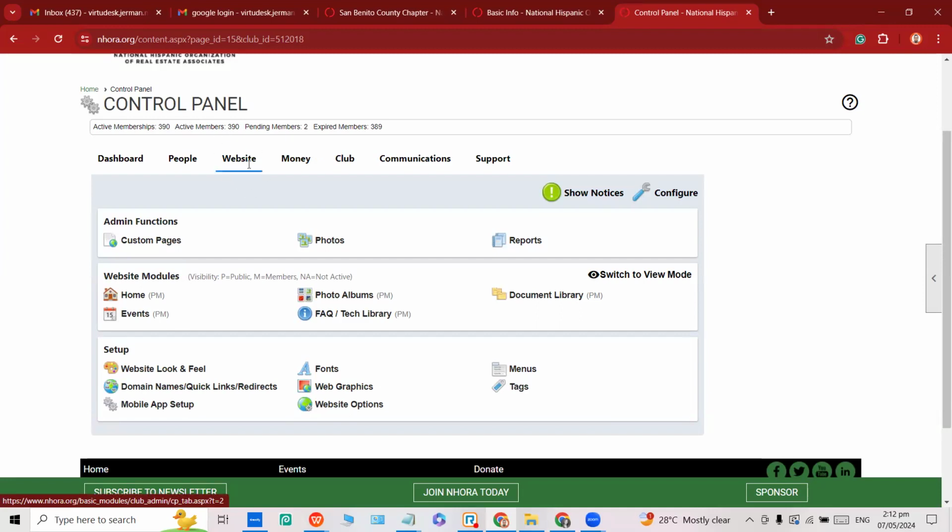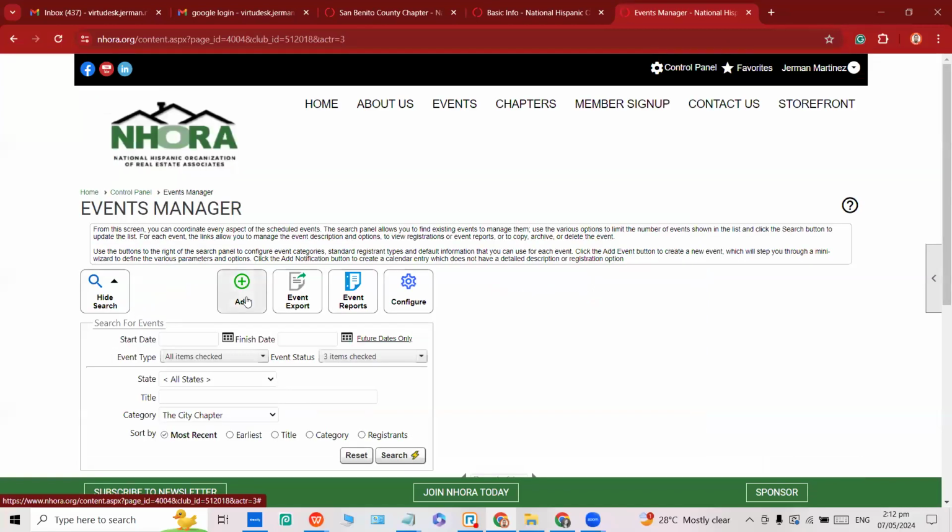Check my mouse cursor. Then go to website modules here. I highlighted that for you guys. And also from here, go to events. We're going to click on that, and then click the plus icon, the add, events.